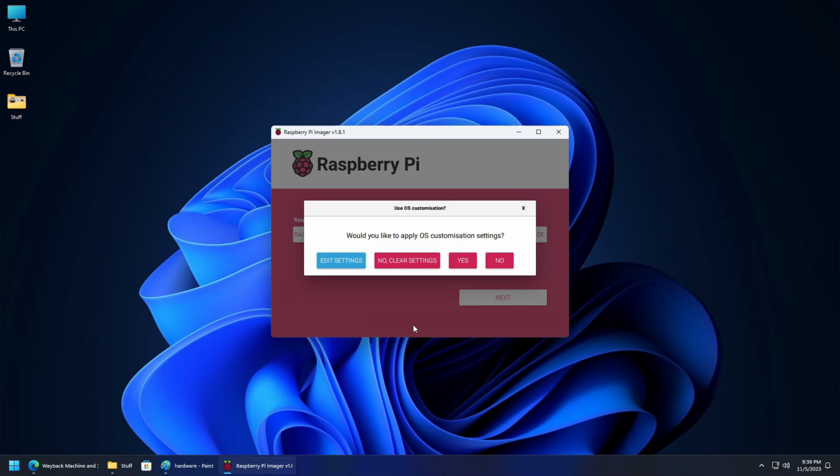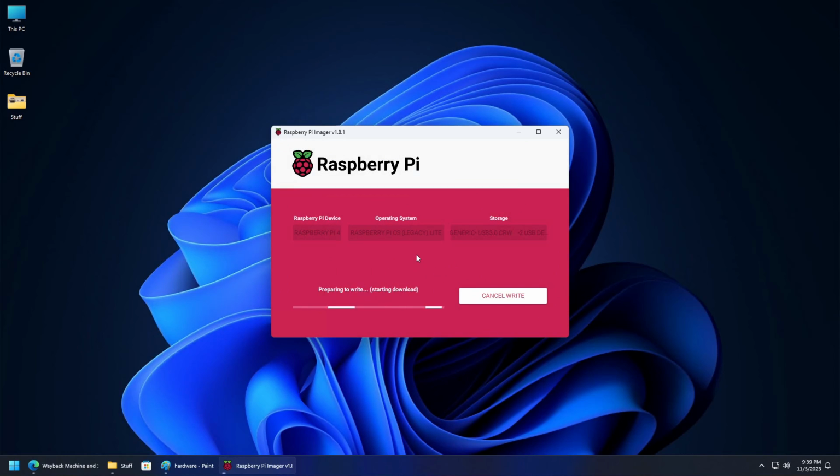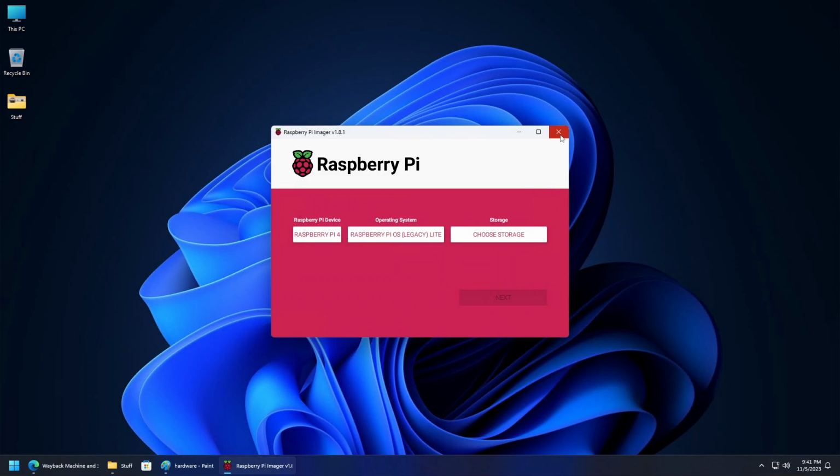And with those settings now in place, then you would just hit yes here. And then it's going to ask you, are you sure? We'll hit yes. And then just be patient as it now starts writing the data to the SD card. All right, now that this is done, we'll just hit continue here. And then we can go ahead and close out of this.